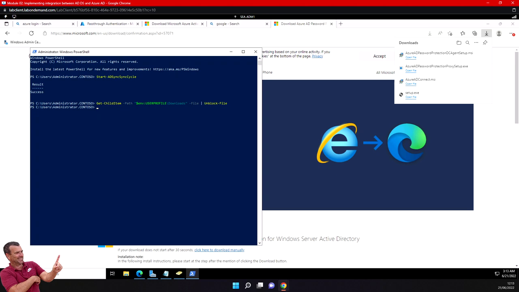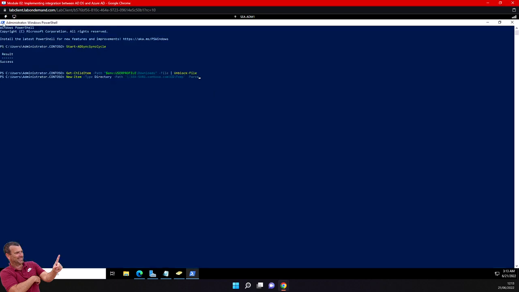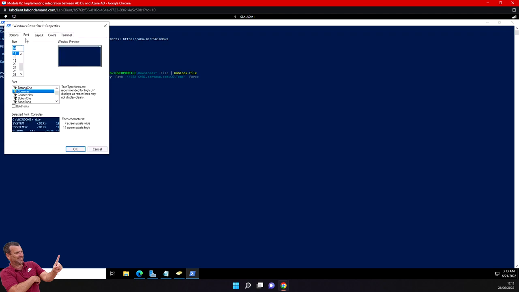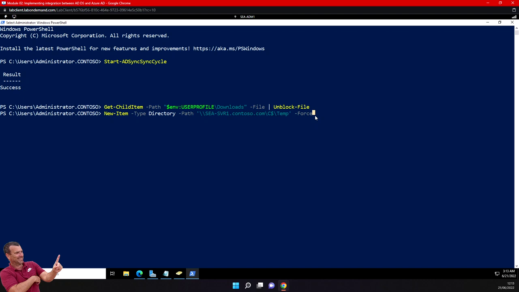Okay, so now I'm going to create a CTOM directory on my server. I'm going to copy the Azure AD Password Protection Proxy Setup MSC in this folder. So first, let's create a new item. I'm going to create a directory, so it's going to be type directory here. Let's put it in a bigger size because maybe it can be a problem if you don't see everything. So I'm going to create this folder.